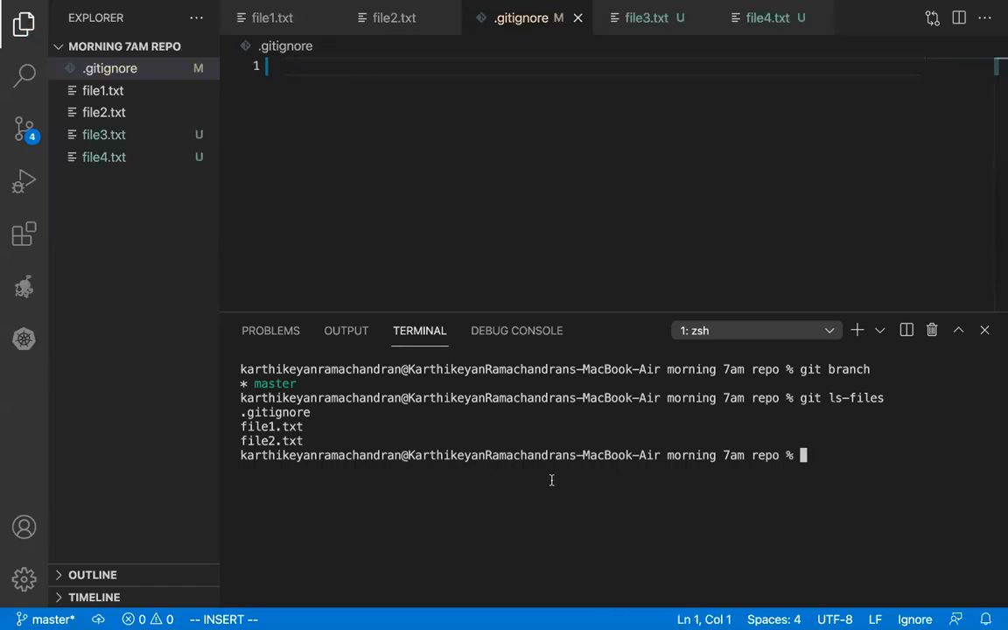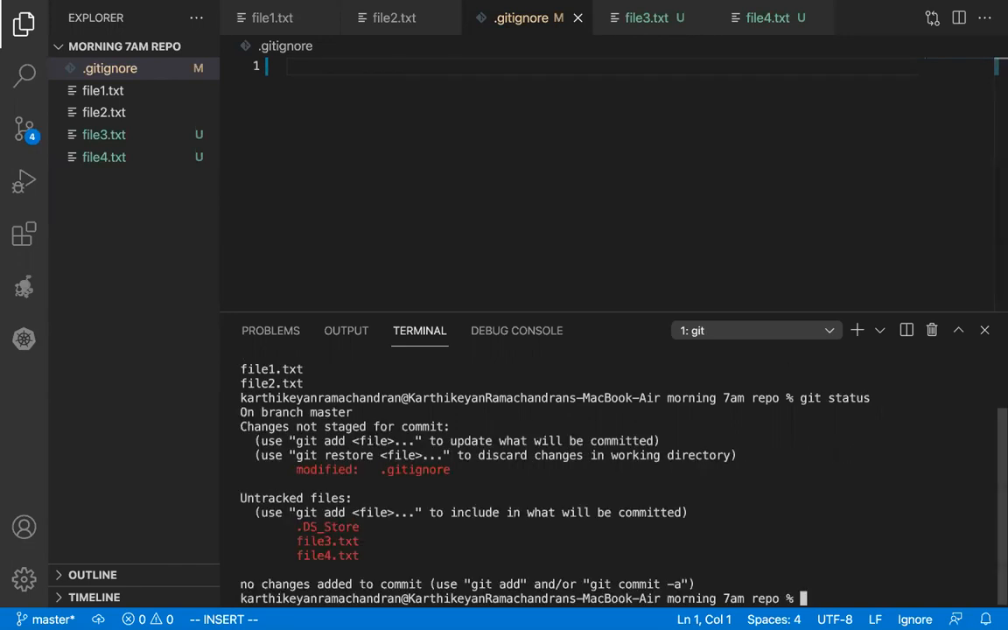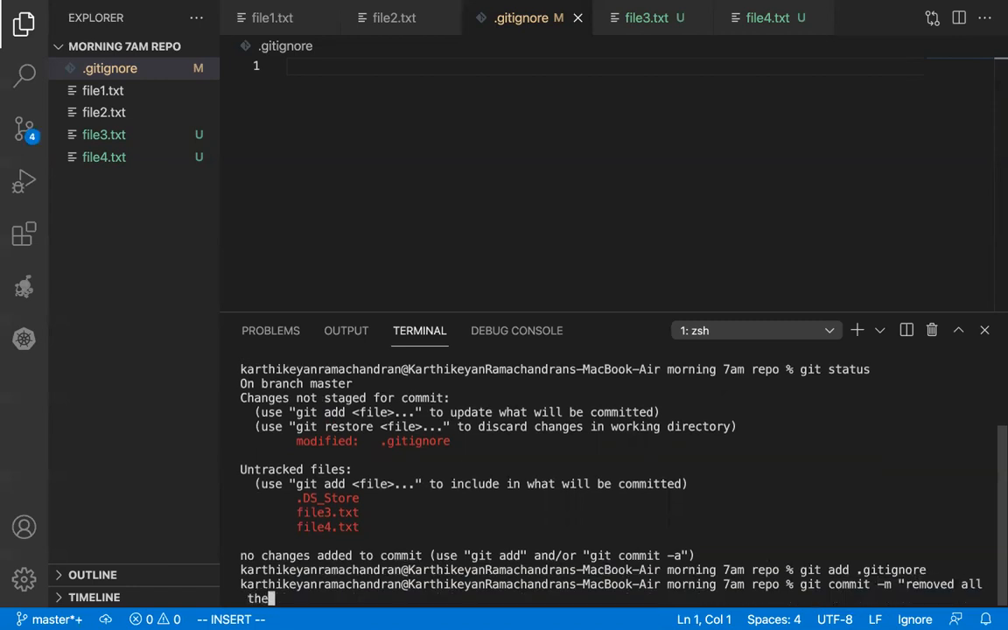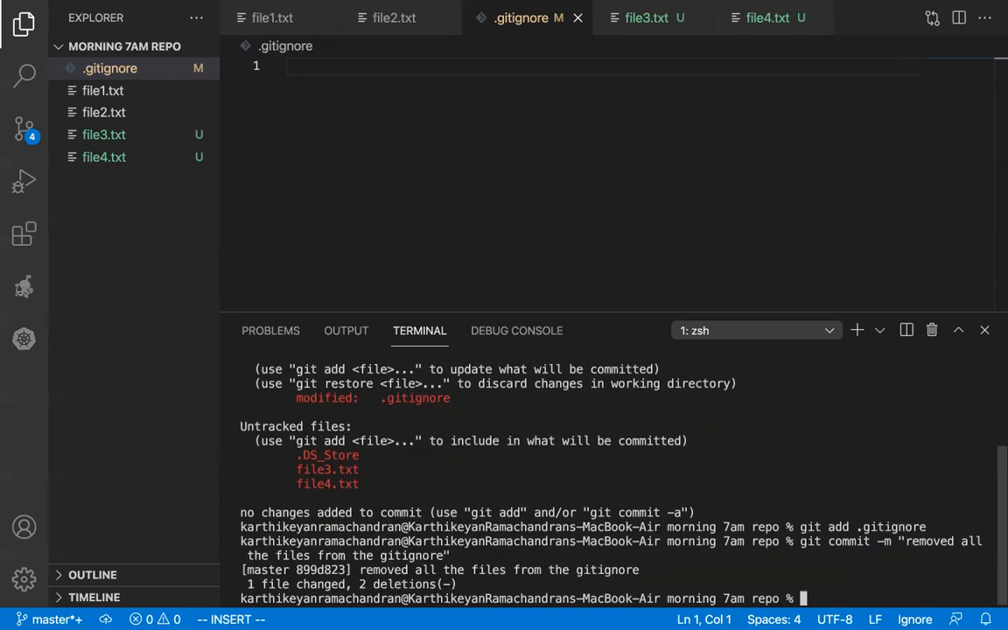Let's say git status. You can see all the files will be there. I need to commit a .gitignore as well, for file 3 and file 4. Let's try to add .gitignore, and I'm just going to commit. Write your message: removed all the files from the .gitignore. So I'm just going to write the statement.